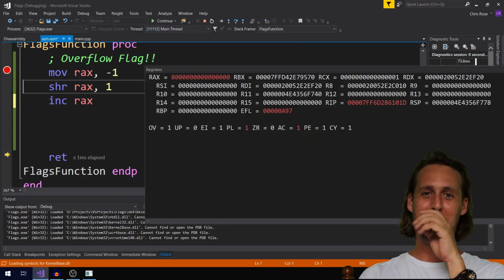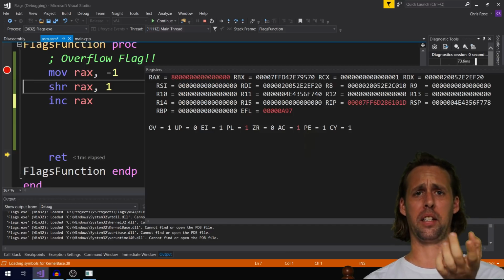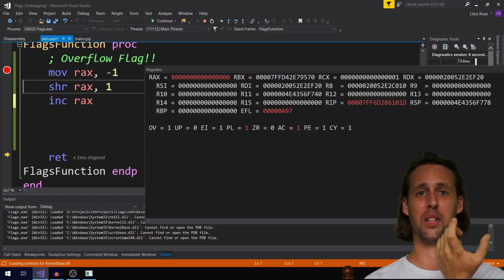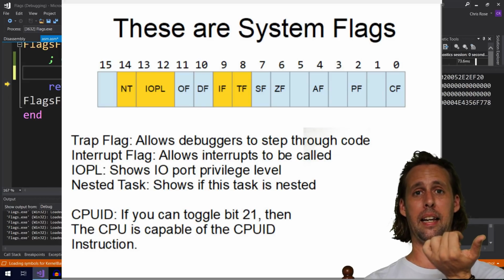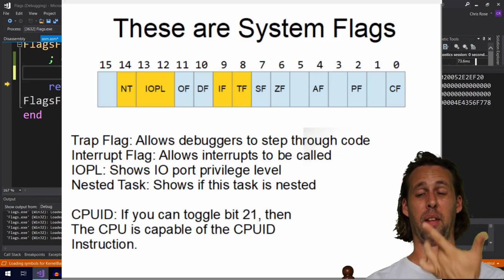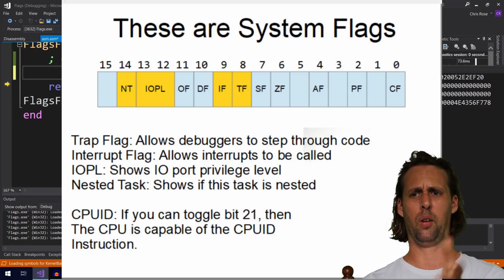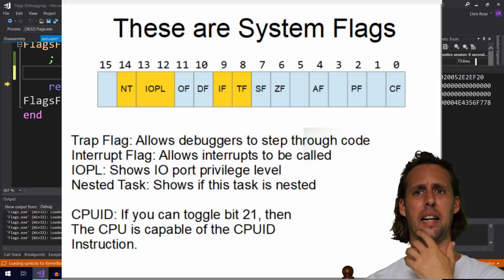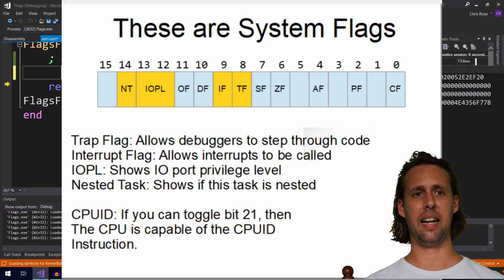There's also a bunch of conditional byte setting instructions that set the result to 0 or 1 based on the flags register as well, so we can have a look at those too. There's a whole bunch of other flags like your trap flag and your interrupt flag. There's a flag for seeing if your CPU can perform the CPUID instruction, and all of these sorts of system flags. But we're just covering the basic flags today, so we won't go through those.